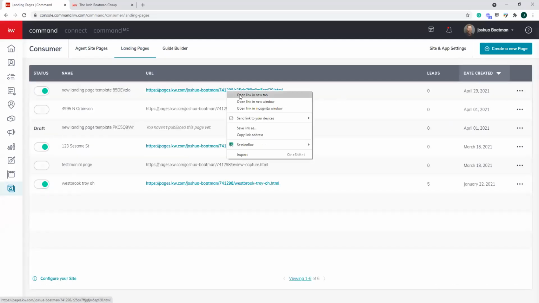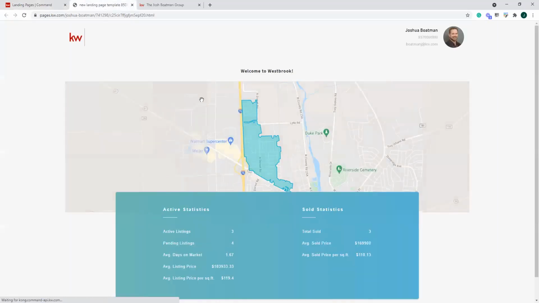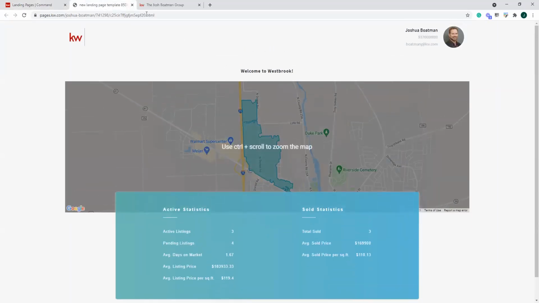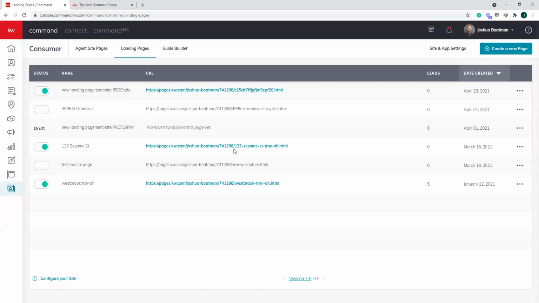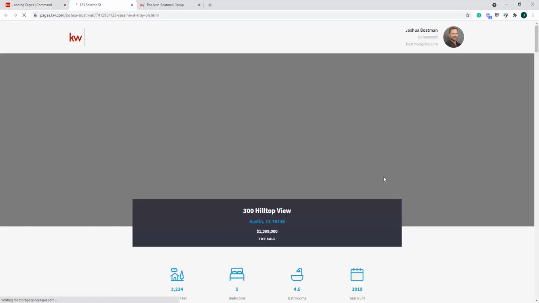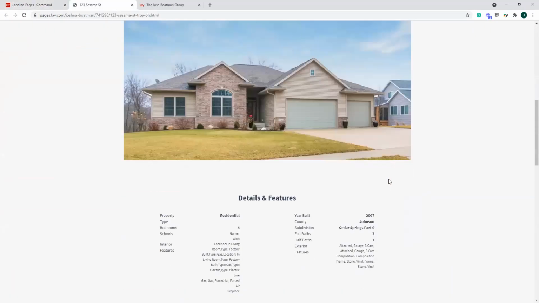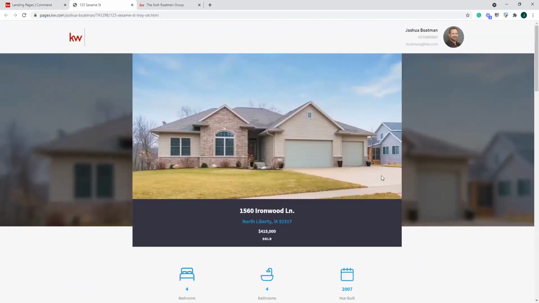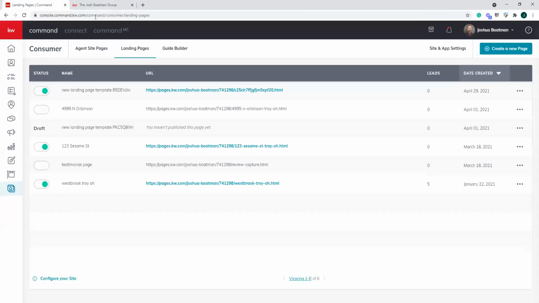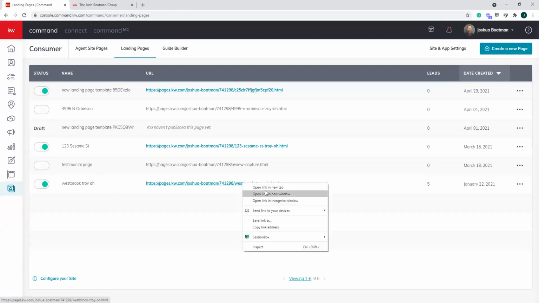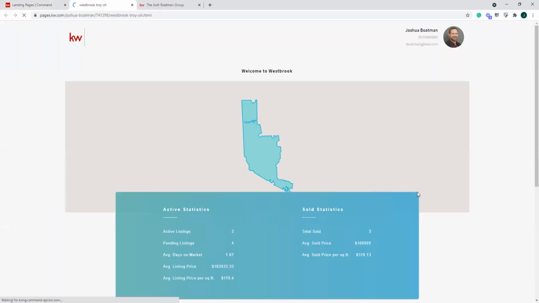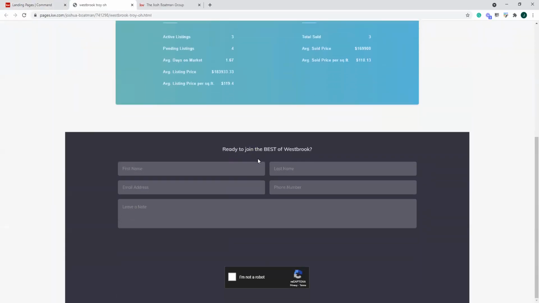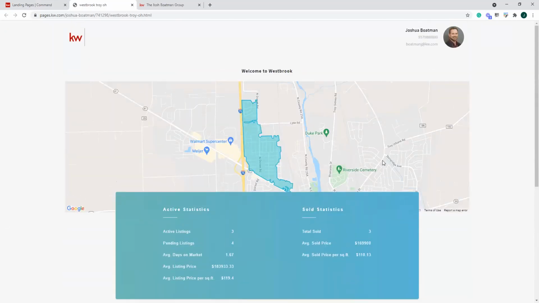So if we go here, it's not going to be extremely fancy, but here you can see the page we just built is live. Here you can see one that I built for Sesame Street. It's actually not Sesame Street, it's just a random listing I picked. And then here's one I actually did do for Westbrook, fooling around in class one day, ready to join the best of Westbrook.